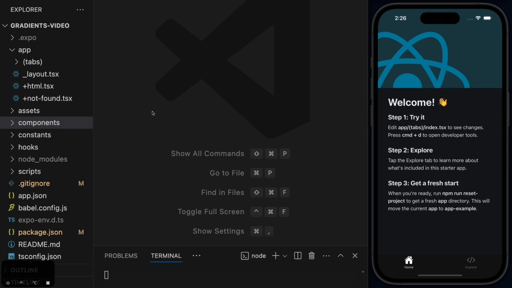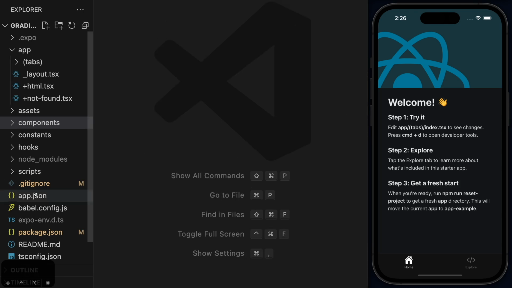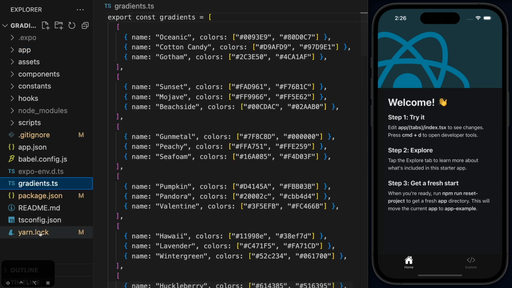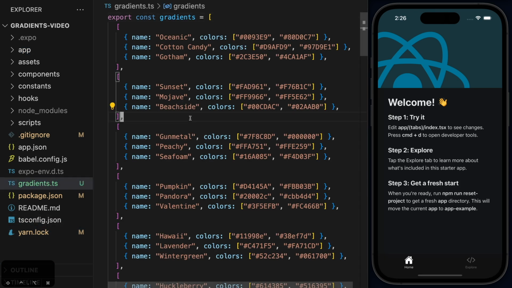Cool. So now that we have this dependency installed, the expo linear gradient, we need colors for this application. So I went ahead and asked ChatGPT to generate some colors for these gradients. And I'll just go ahead and copy these gradients.ts. By the way, if you want to get these colors, just go to codewithbeto.dev and check out the project. You can check the source code and just copy paste if you want these colors in specific.